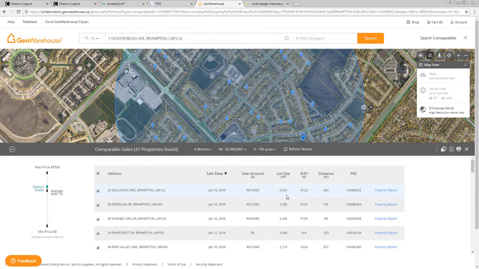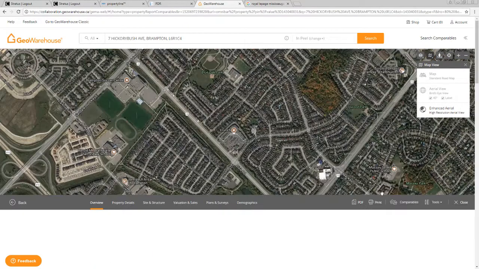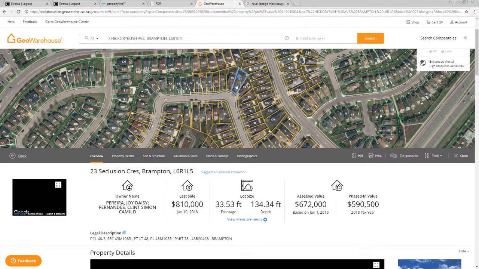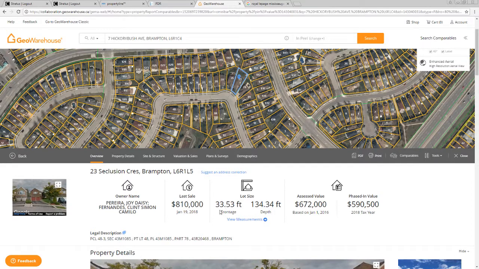Lot size is 6,500 square feet, and per square foot is $1.23. Distance from that property is 524 meters, and this is the pin number. Property report. Let me click on a property report. Look at that. So this is the property. The front is 33.53. Depth is 134 by 30, because these are the things you need to compare when you're checking it out. The property is sold at $800,000 and this is my property.